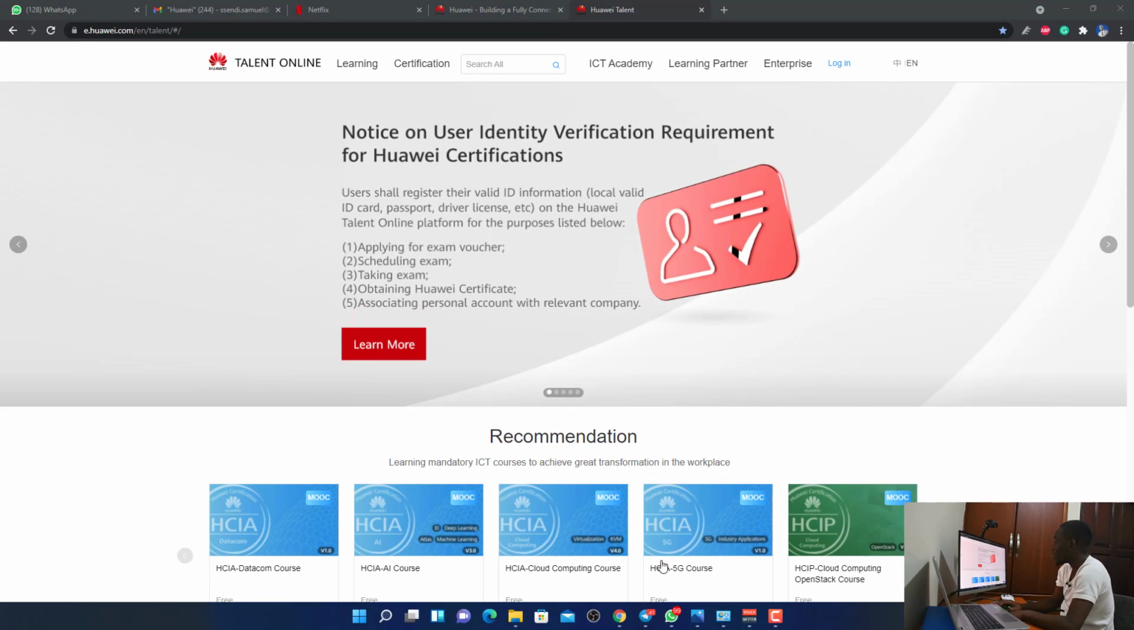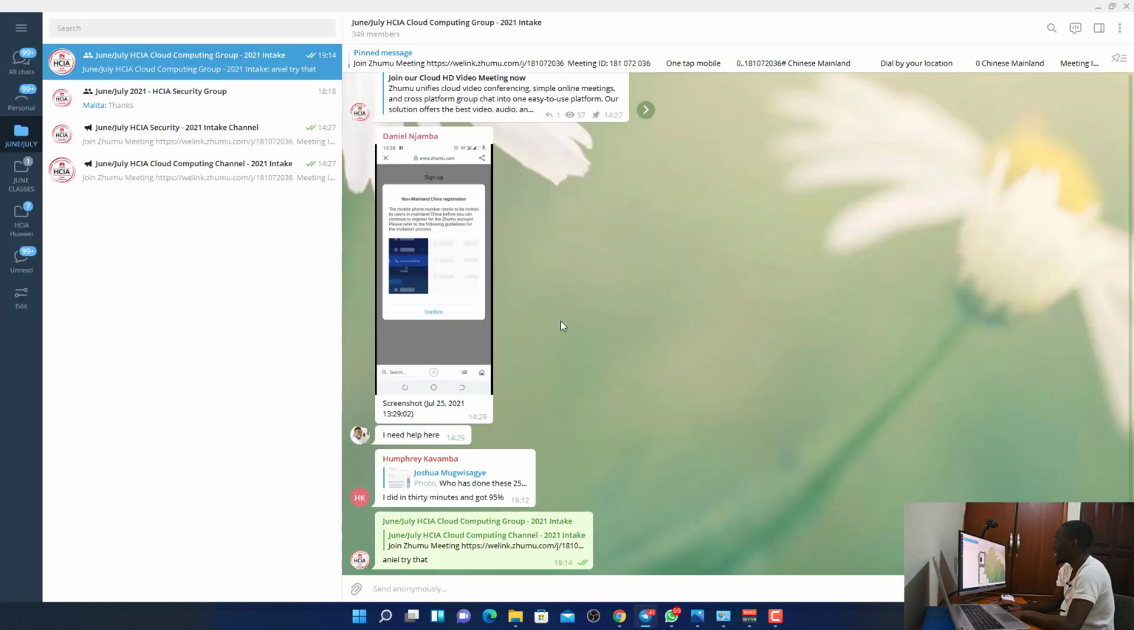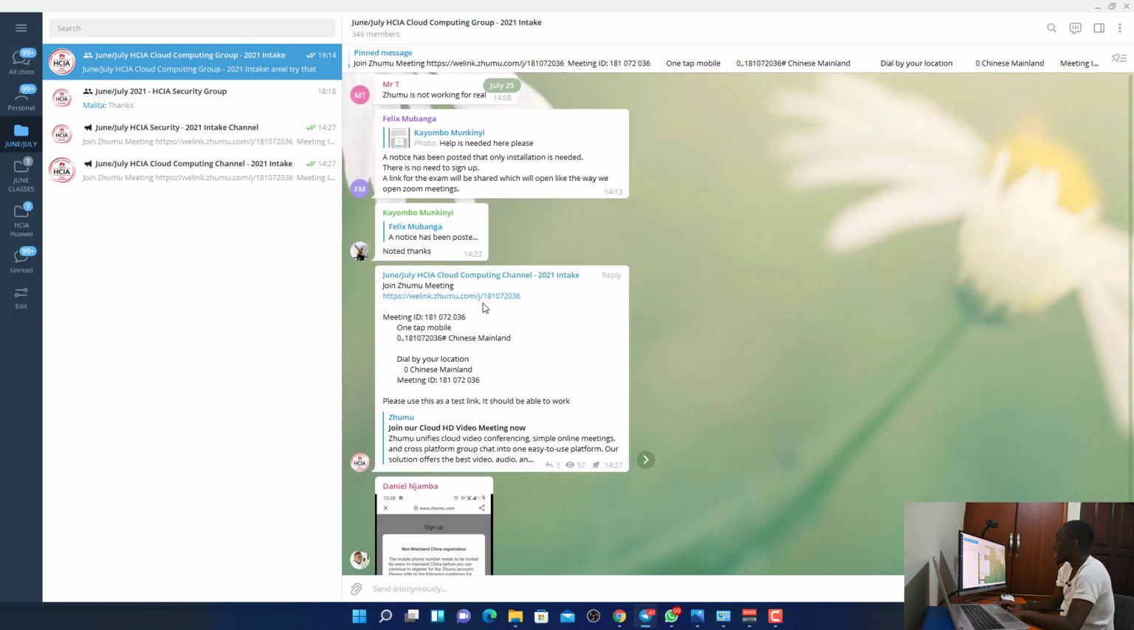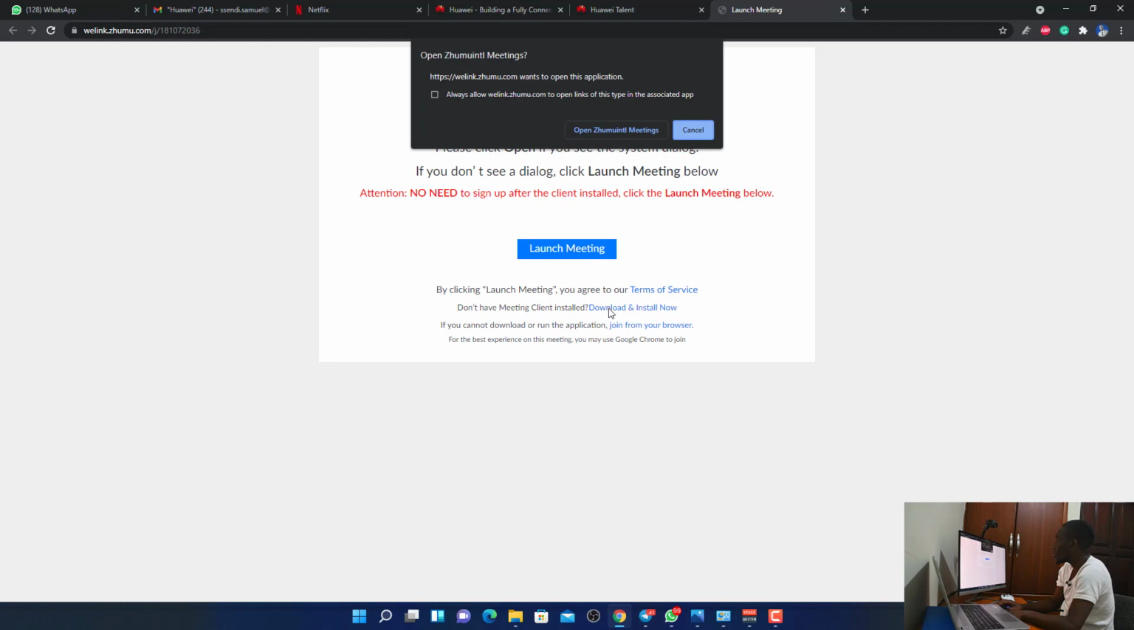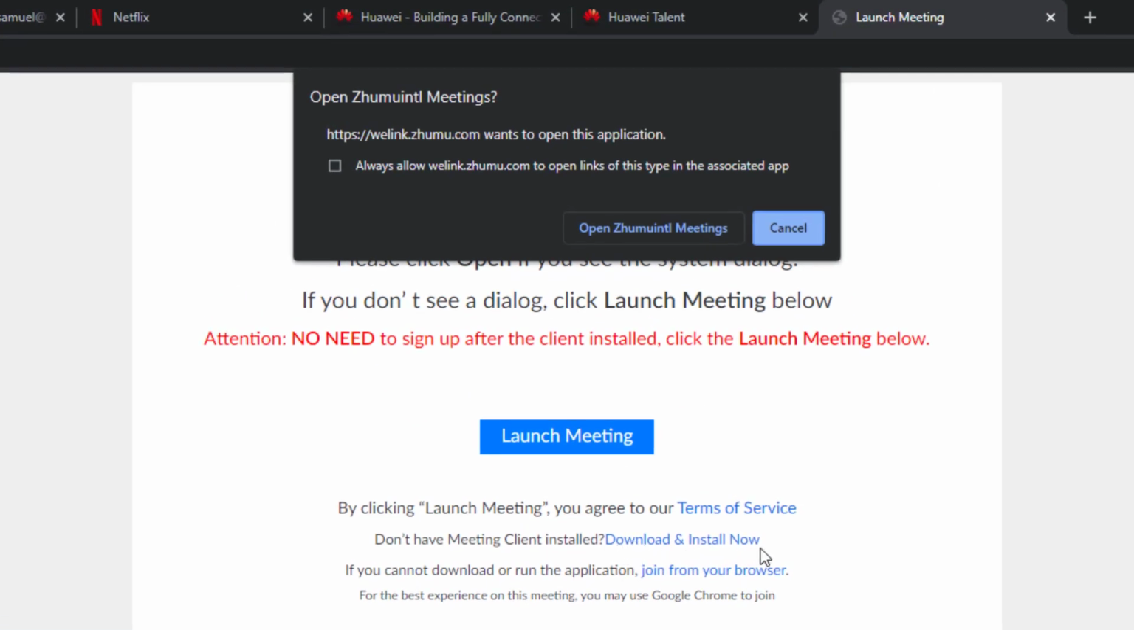So what will happen, you will receive a link that looks something like this, and when you click on that link, it will launch and ask you to launch the meeting with Zoom. If you have not yet downloaded Zoom, go ahead and click on this link which says download and install now. And I advise everyone to go ahead and install the application if you don't have it installed on your machine.